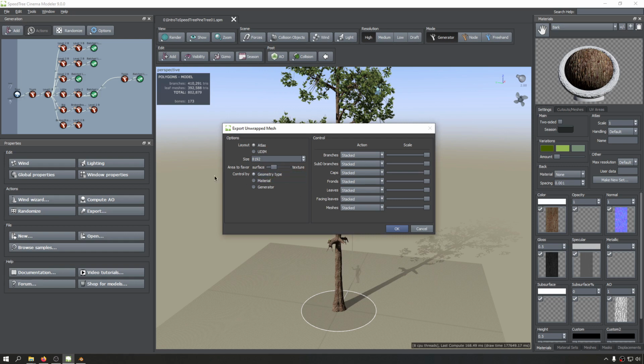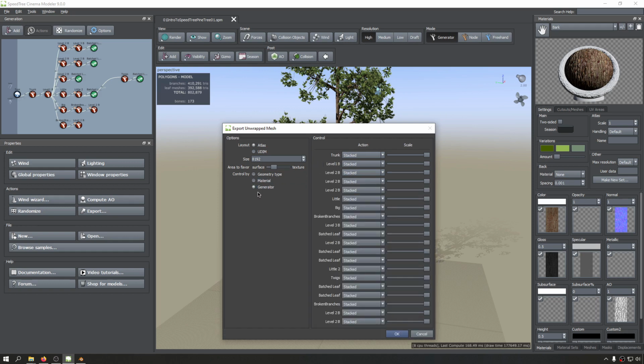And the next one is a really deciding factor, and it's going to change the control type. The first one that you have is by geometry type. For example, in here you see the branches, caps, fronds, leaves, and things like that. And the second one is by material. And now since we have only two materials in this, we either give the importance to bark or leaves. And the next one is by using the generators.